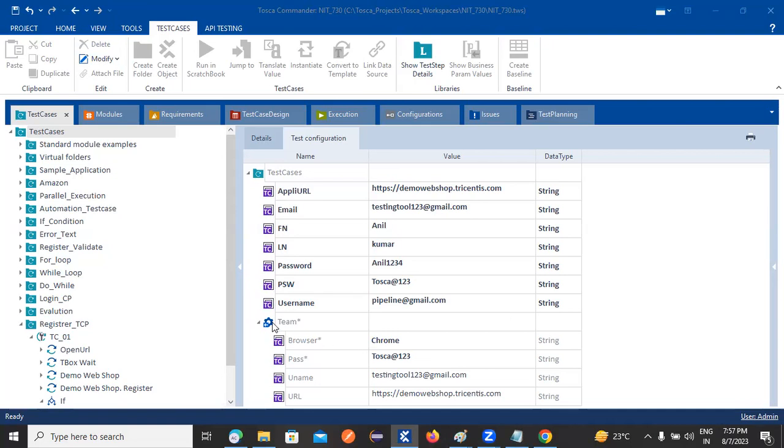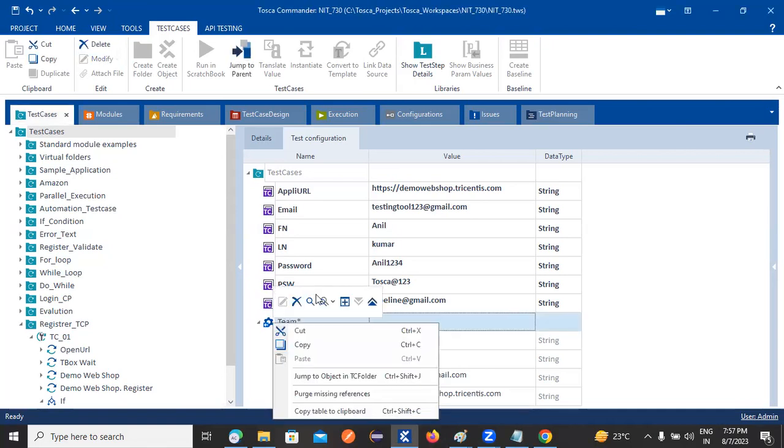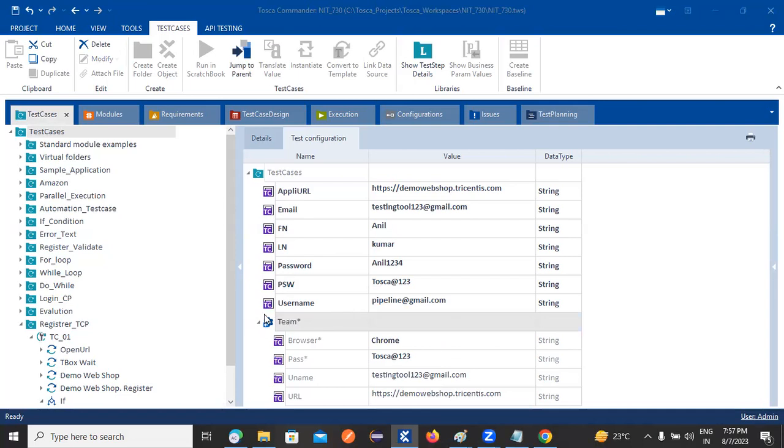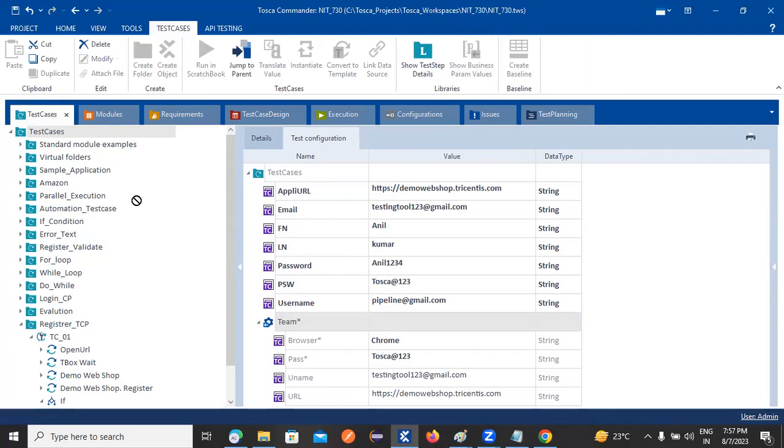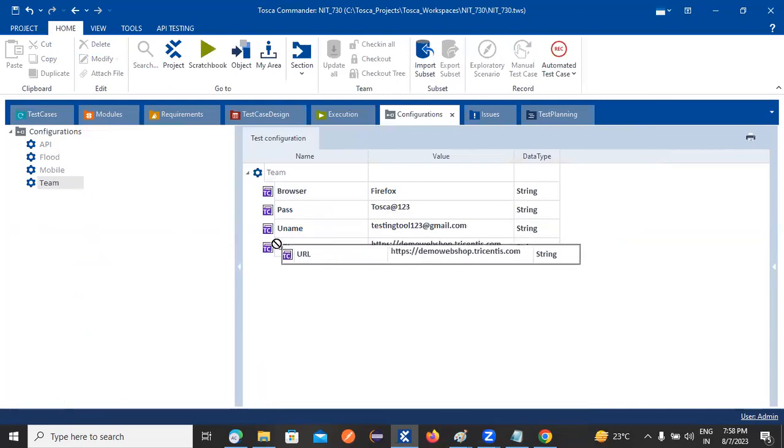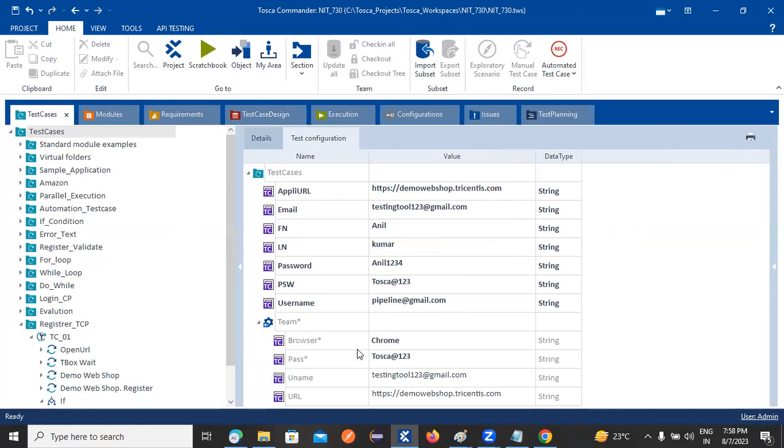If you want to add any parameter, you need to go to your configuration level. Here also you need to add, and drag and drop here. Drag where you need to provide. The particular thing you need to create and drop it here. Individually, a single parameter also you are able to drag and drop. Is it clear?